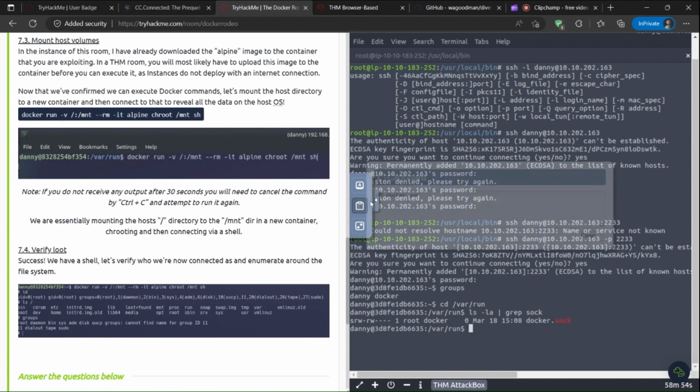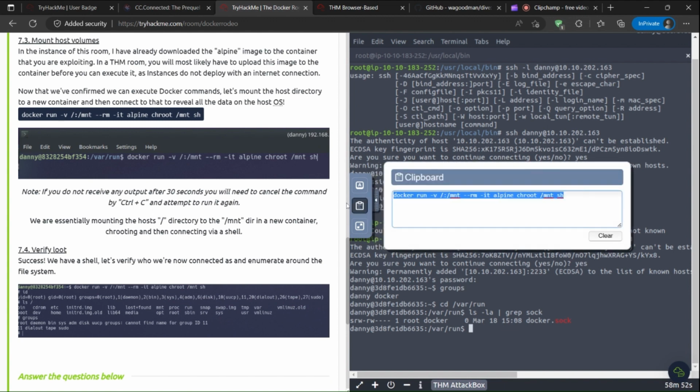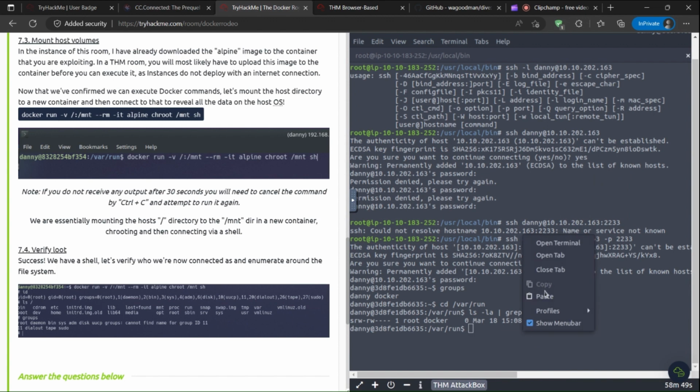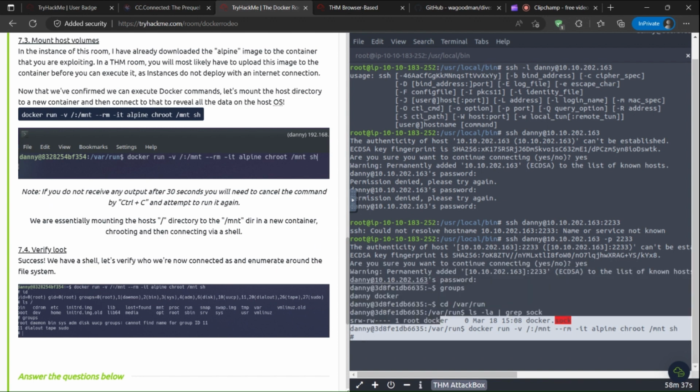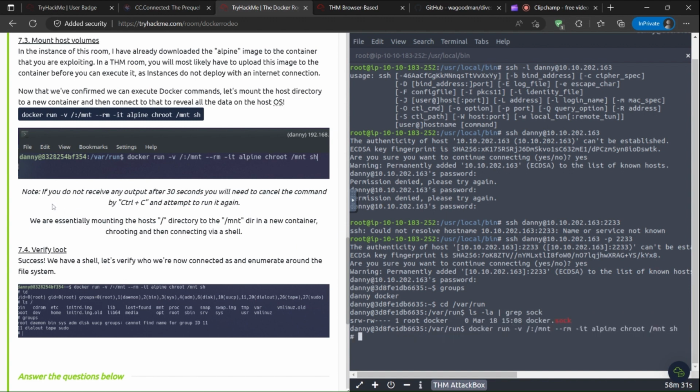Copy. Okay. Note, if you do not receive any output after 30 seconds, you will need to cancel the command and attempt to run it again. We are essentially mounting the host's directory to the mount directory in a new container, routing, and then connecting via a shell. Verify loot. Success, we have a shell.